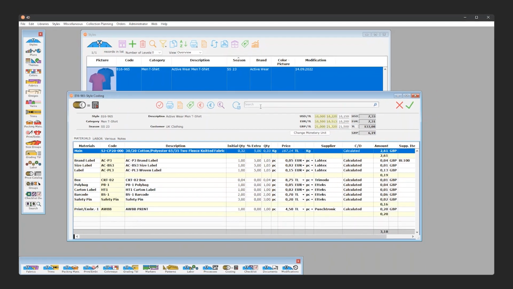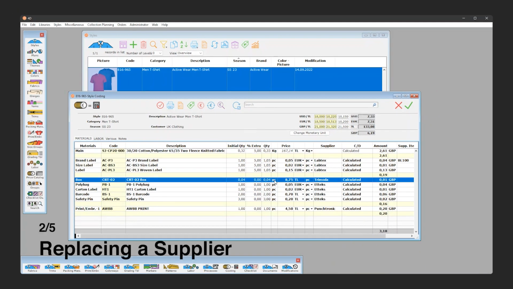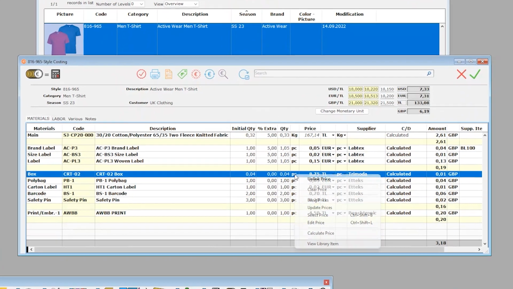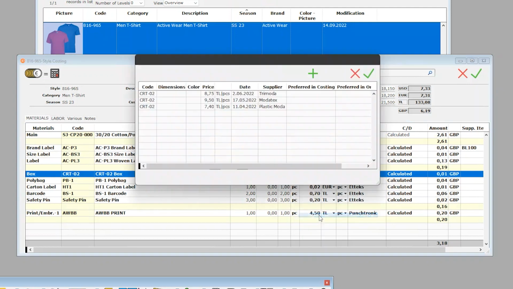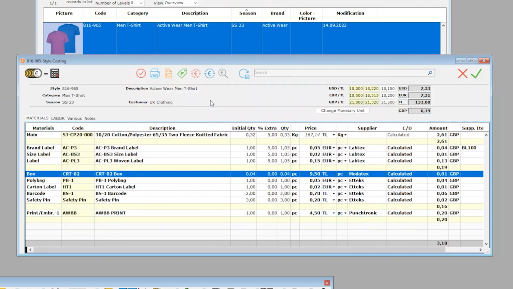When we first did this costing, we were using one supplier for boxes, but they now informed us that they can't supply us in time for our shipment date, so we select another supplier, and our cost is updated to reflect this change.